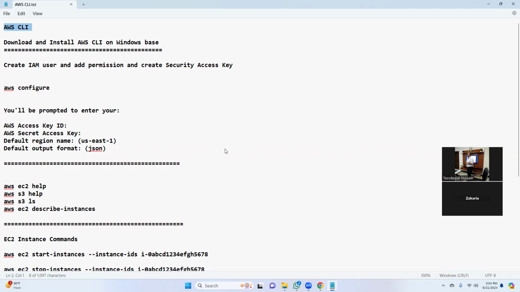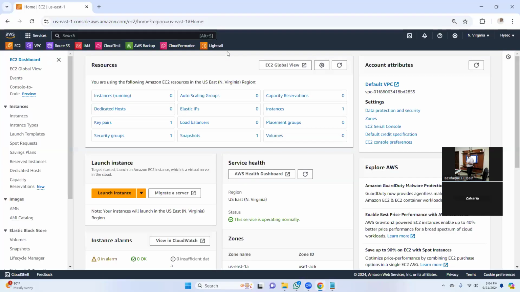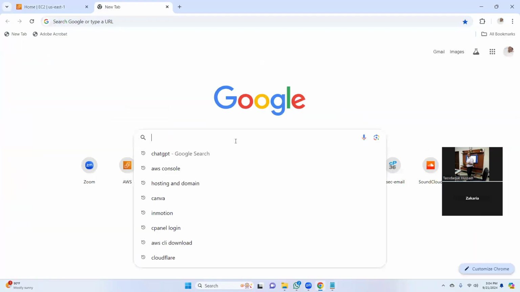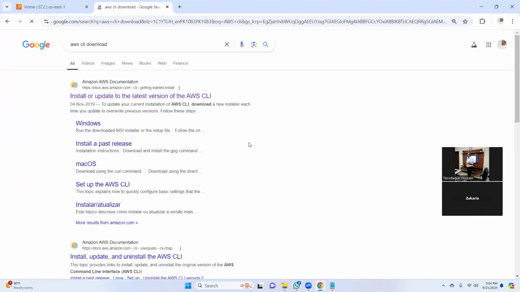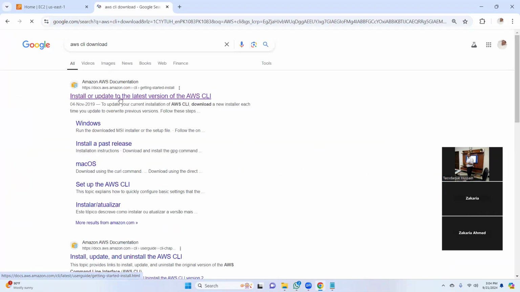Okay, so what is the requirement? If you want to use the console, first you need to download and install AWS CLI on Windows. So how can you find this? Just go to the AWS CLI download link. This is the install and update to the latest version of the AWS CLI.